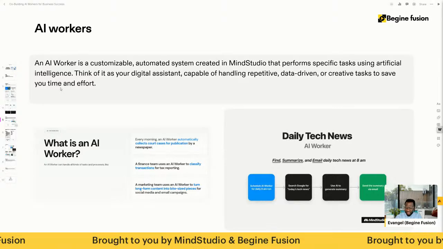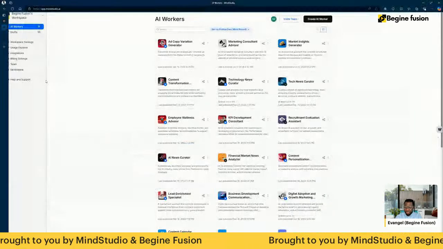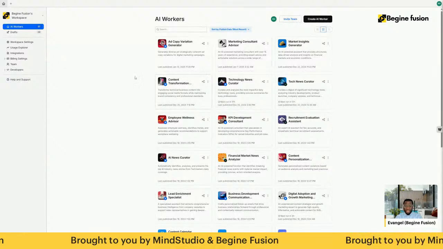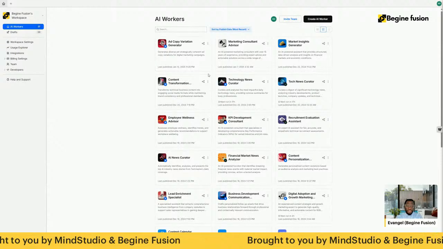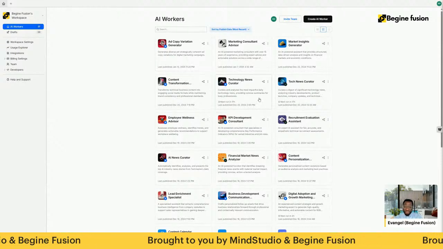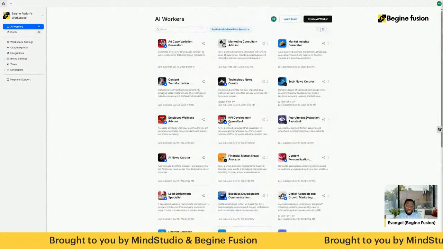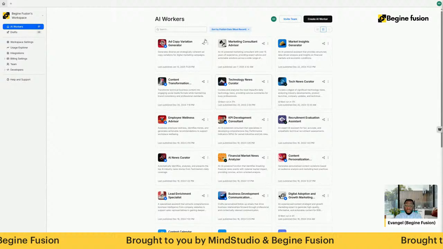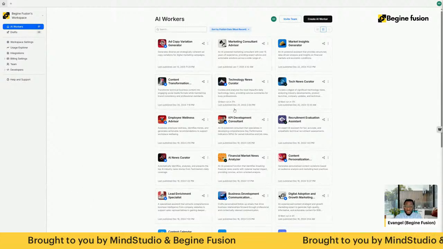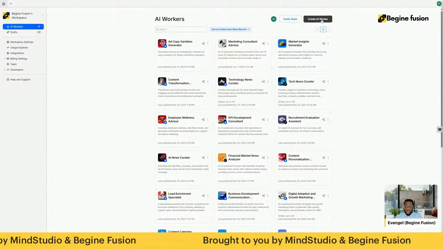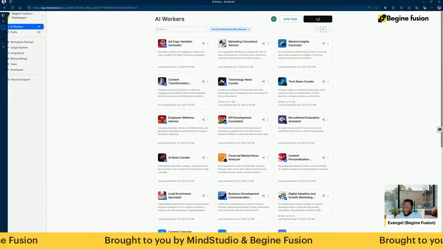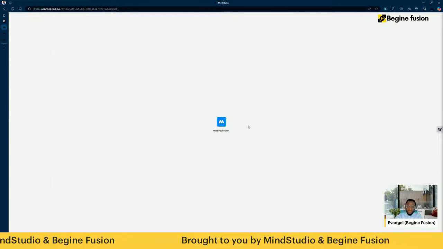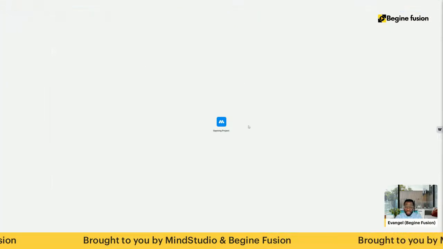So let's dive right into building an AI worker. When you create your MindStudio account, you would have a dashboard, but based on that, it's going to be empty. You're not going to have all of this. This is because we already started using our own platform, right? So it has different stuff in it. So this is what it would look like. So the first thing you want to do is click on create AI worker.